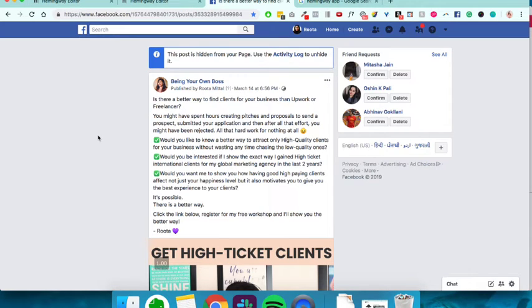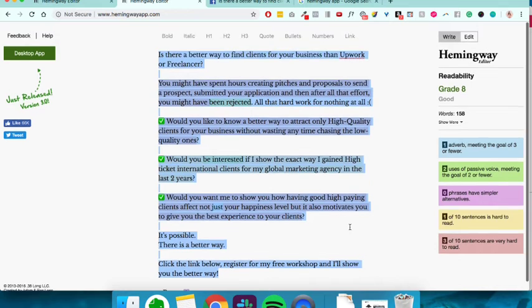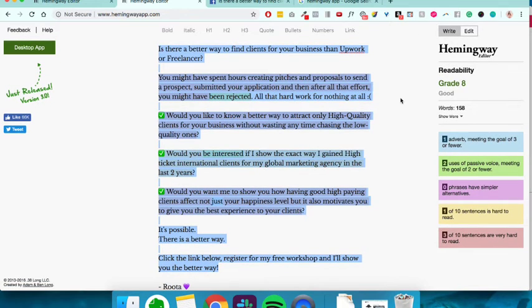Your ad copy should be simple and not complicated, and I was running this app on one of my copies. So you might have seen one of these ads of mine promoting my free workshop. I have pasted this entire thing over here. So then it actually shows that the ad copy is quite complicated. It is grade 8 level. So it's not bad, but it's not good also.